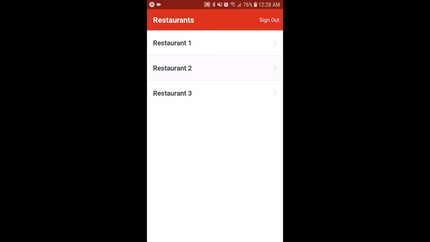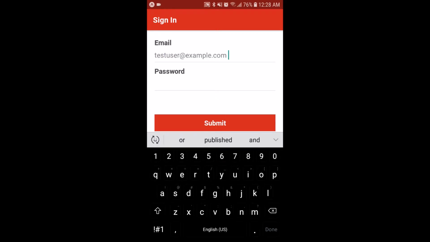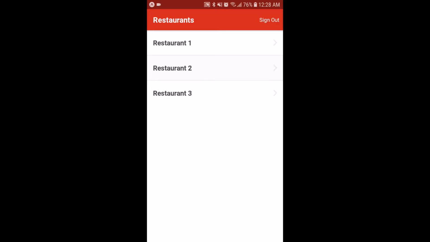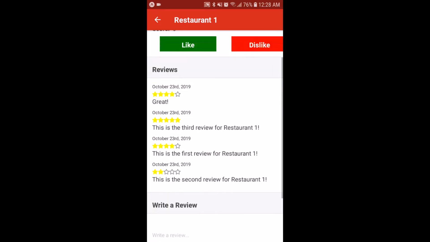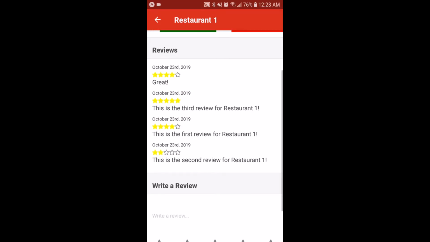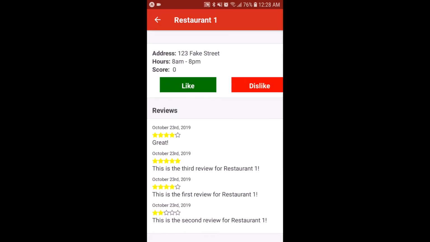Alright, and here is the app. So here we have the regular restaurant screen. Let me sign in first for some reason. Alright, so here we have our upgrades. As you can see, we have the star ratings for each of the reviews, as well as being able to put in your own star rating, as well as this like-dislike system.